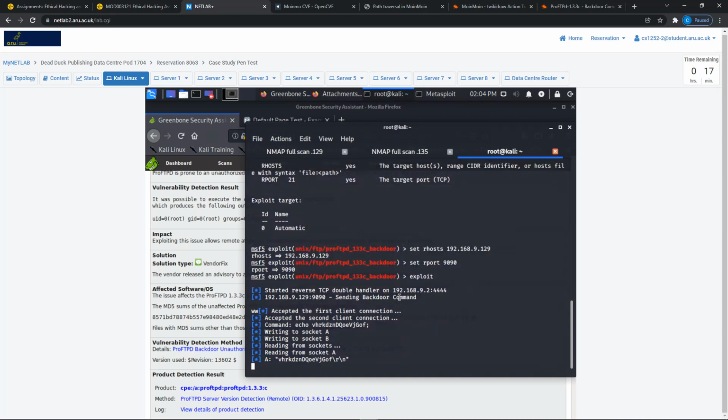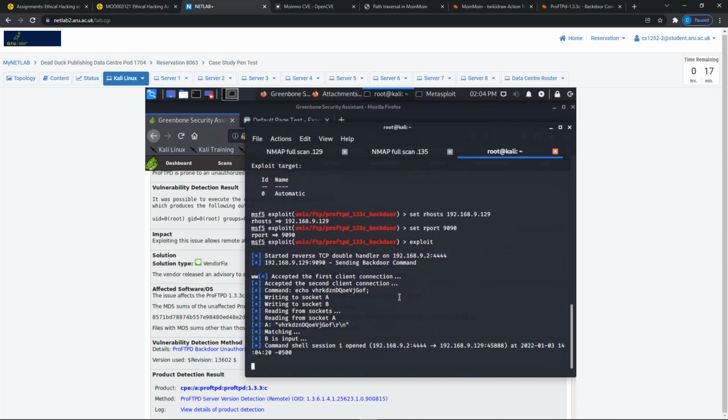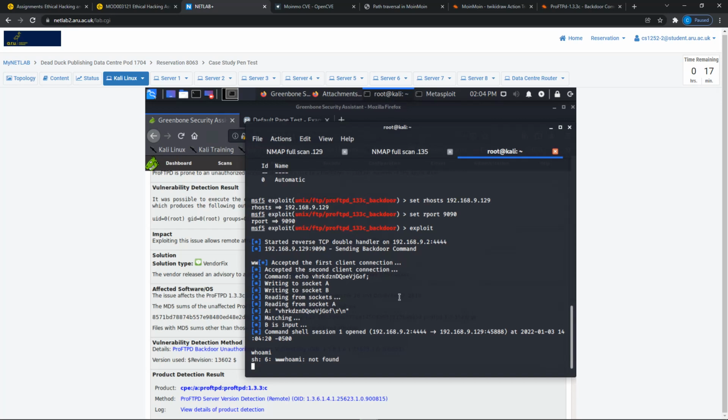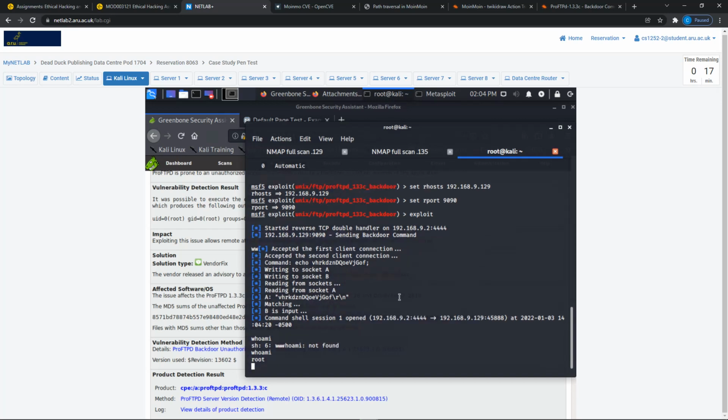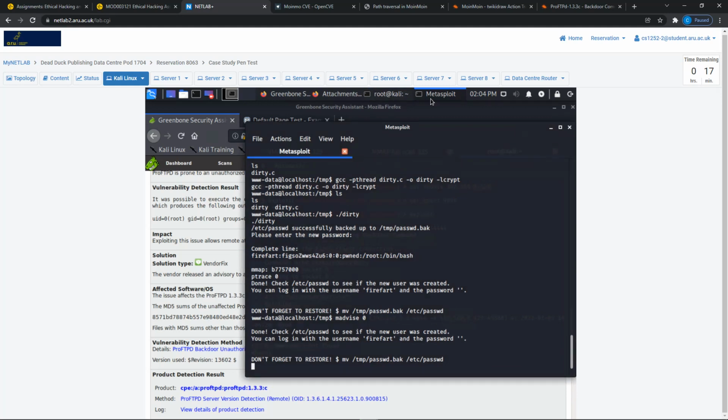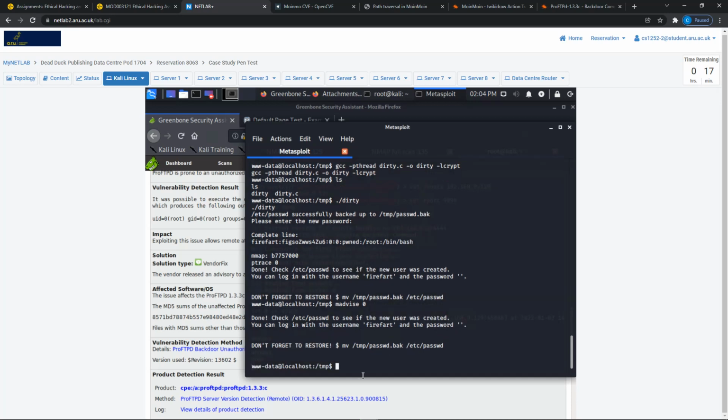And if it has now created a reverse shell for us, we can simply check, whoami? And we can see we are root. As such, server 129 has been successfully exploited. If we check back in with the previous exploit, we see done. A new user has been created, so we just return to get back to our terminal.